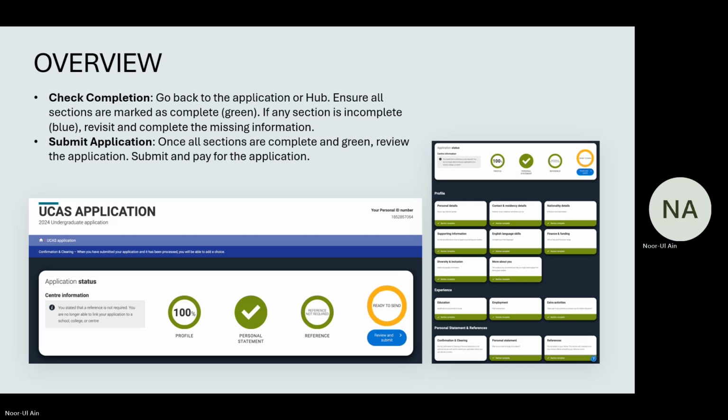So, once done, you must go back to the application hub and make sure that all sections are marked as complete, which they must appear in green. And if any section is incomplete, which will appear in blue, please revisit and complete the missing information.